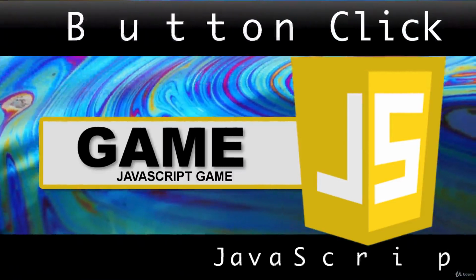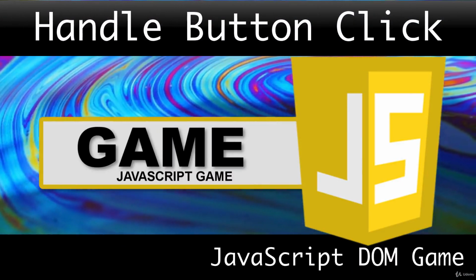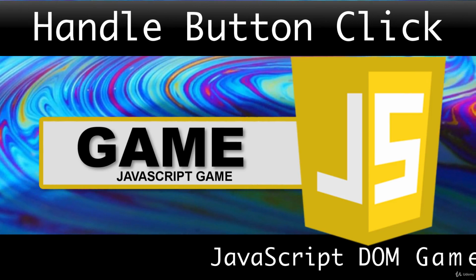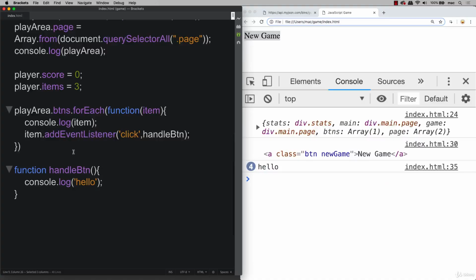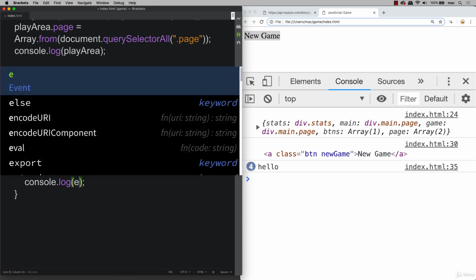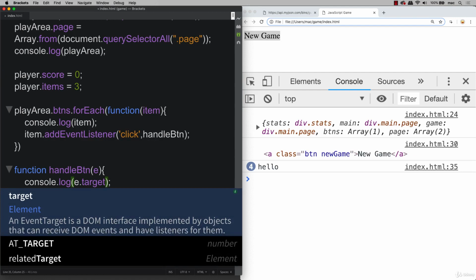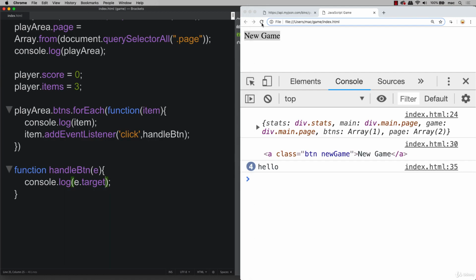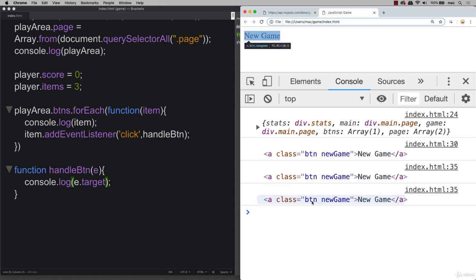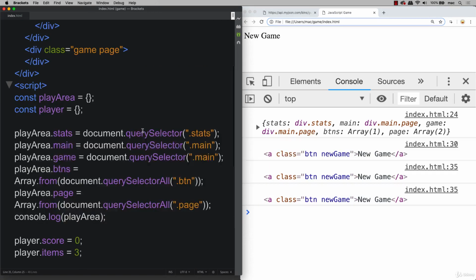This lesson we're going to be adding in how we're handling the button click. So right now when we click the button it says hello, so that's not really doing a whole lot. So we need to update this function. First of all, let's grab the event that triggered off this function, and we can use the e.target in order to get that element information. So when we click it, you see that this is the element that made that trigger.